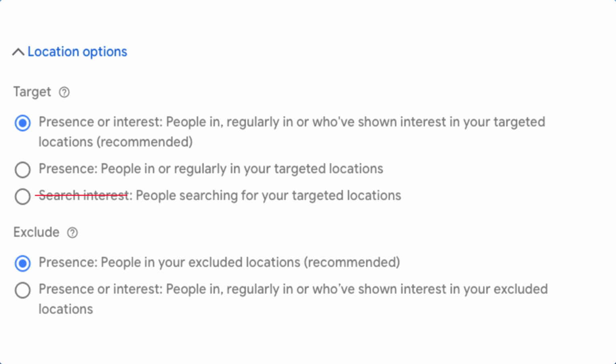Then under the exclusion options, we're no longer able to exclude people on the basis of showing an interest in a location. And again, I don't see any loss here. When we want to make a location exclusion, their physical presence there is always what we have in mind. So yes, this is the removal of targeting options, but not useful ones.